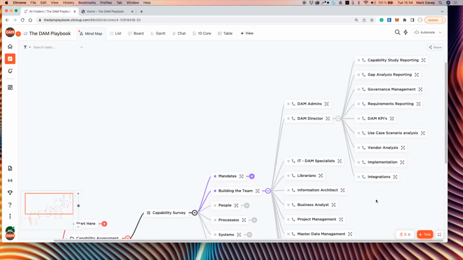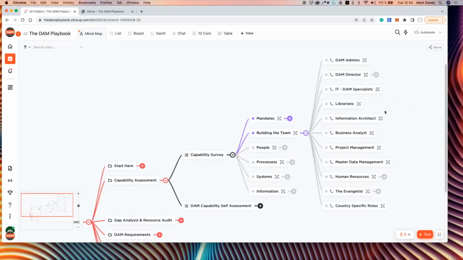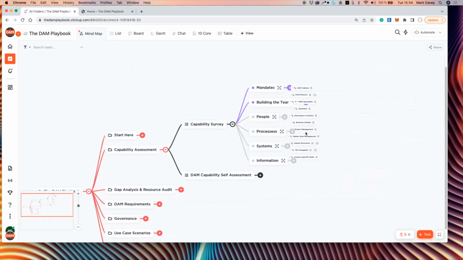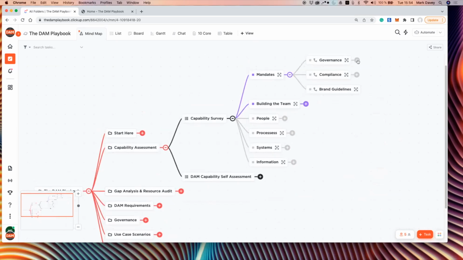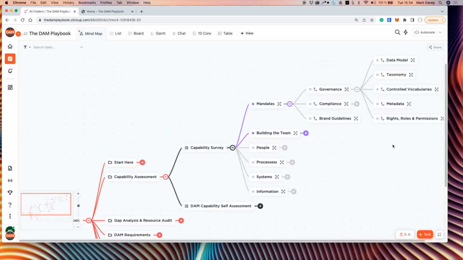They need to do an implementation. They need to think about integrations. But prior to all of that, one of the areas that I see that always comes last is the governance attributes of a digital asset management system. The data model, the governance around it, the taxonomy, the control vocabularies, the rights, roles, and permissions should start at the beginning of a strategy.